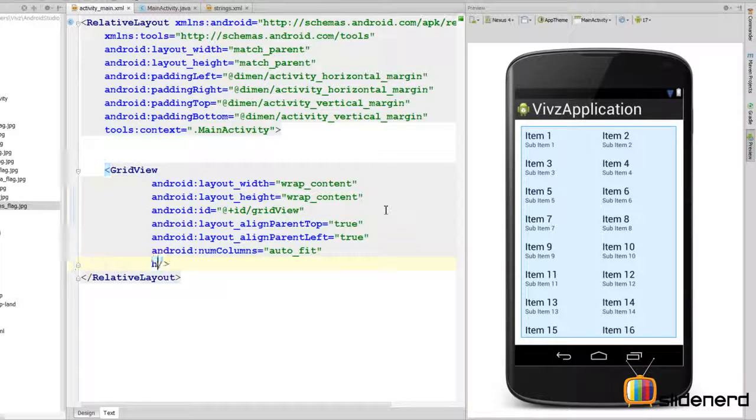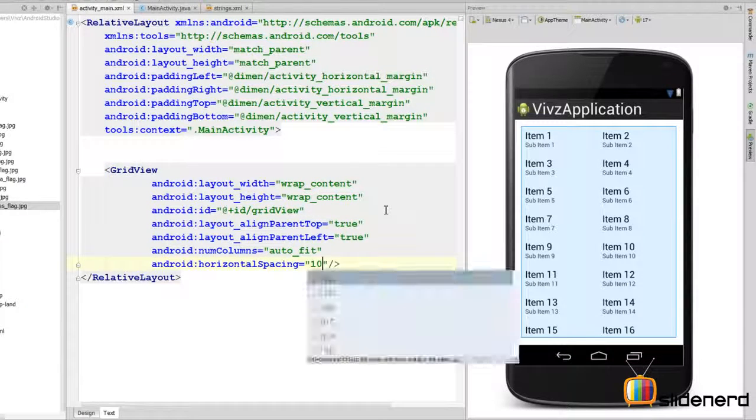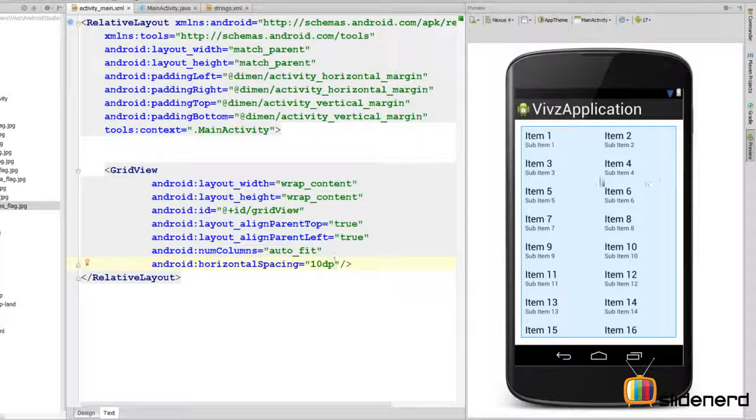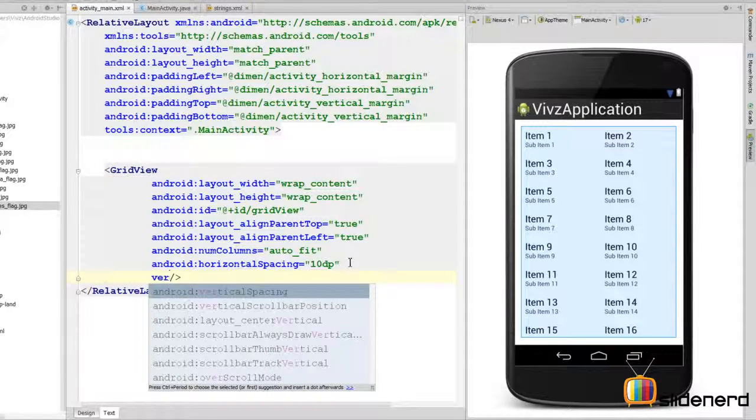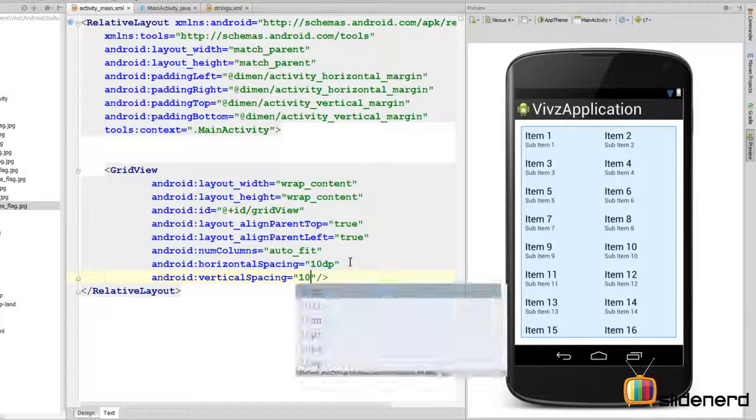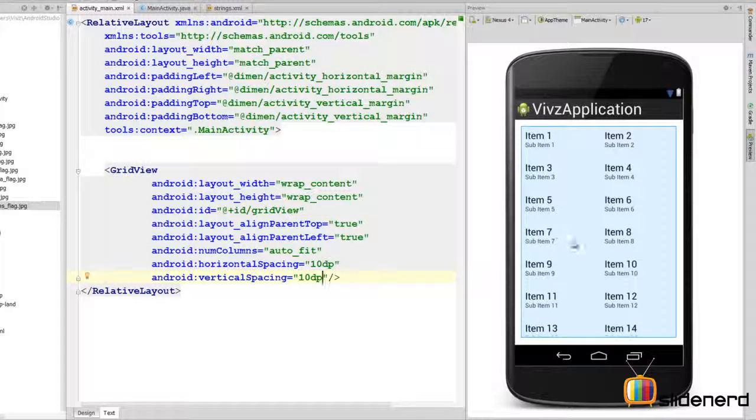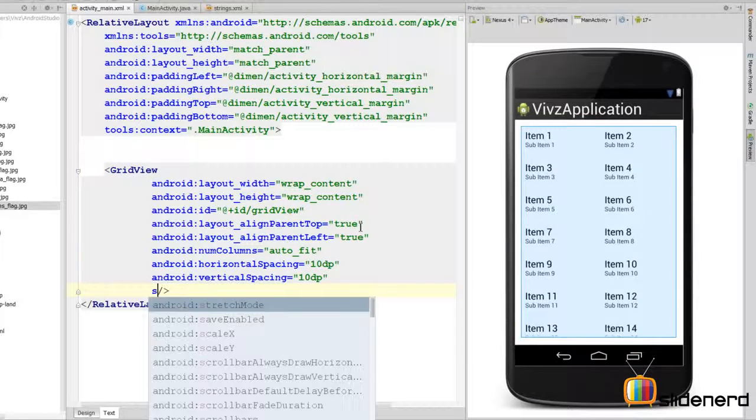The horizontal spacing between different columns, I'm gonna say horizontal spacing as 10 dp. Observe on the right side, things change a bit here as I put these attributes. Again, vertical spacing, observe on the right side, I'm gonna say 10 dp, and things separate nicely amongst each other, right?